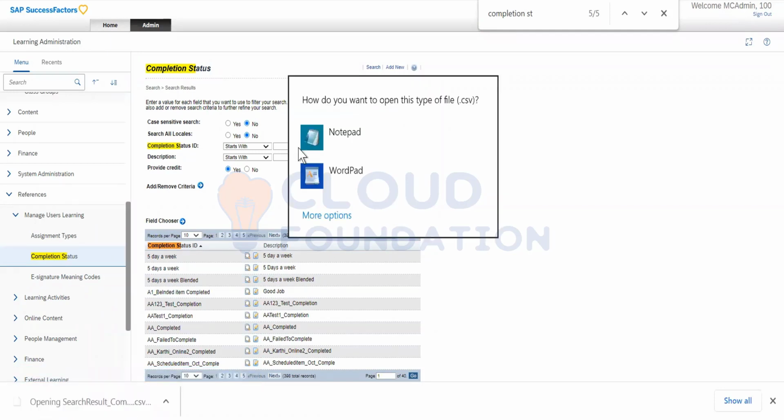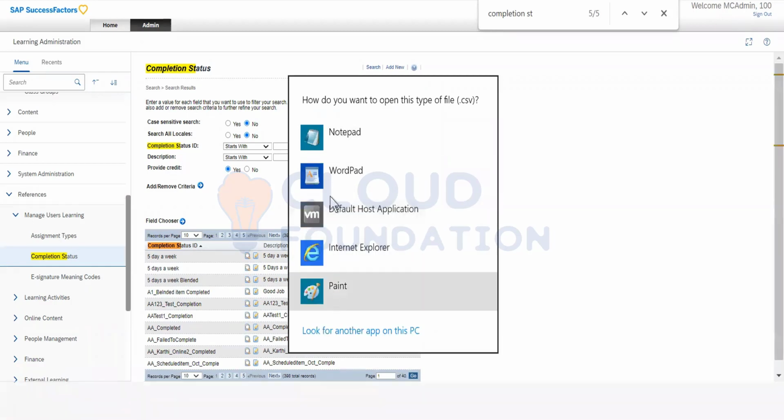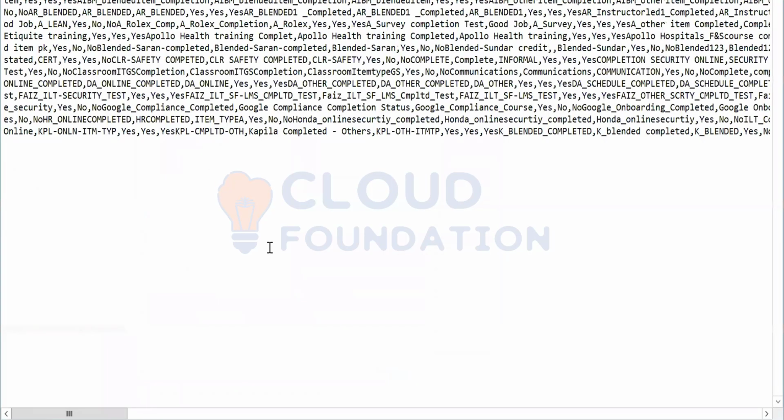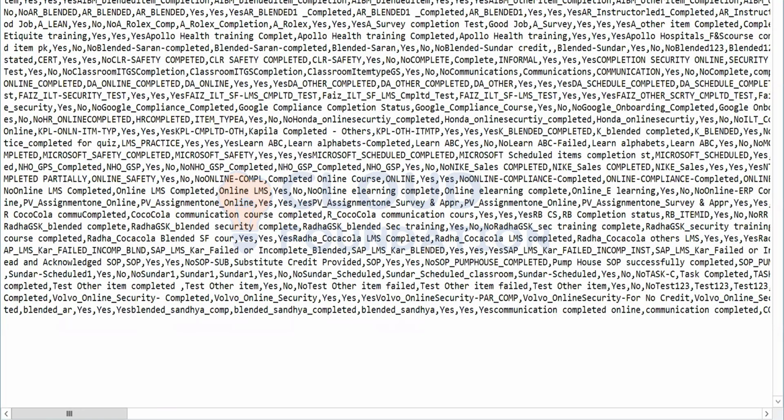This is because Excel, I don't think Word, MS Excel is there, but let me show you. Okay, cannot see. But this is how all the data will come, like completion status ID, description, item, and everything. And then you see classroom, type, all these things will appear. Got it.